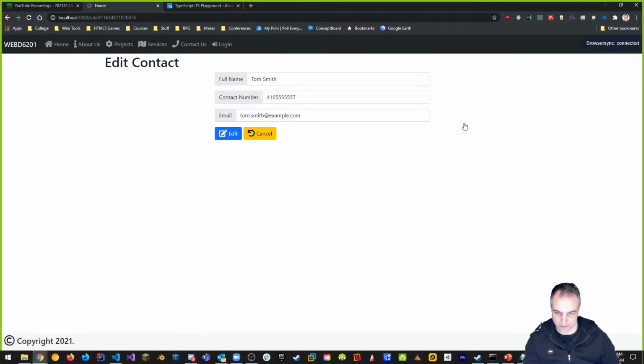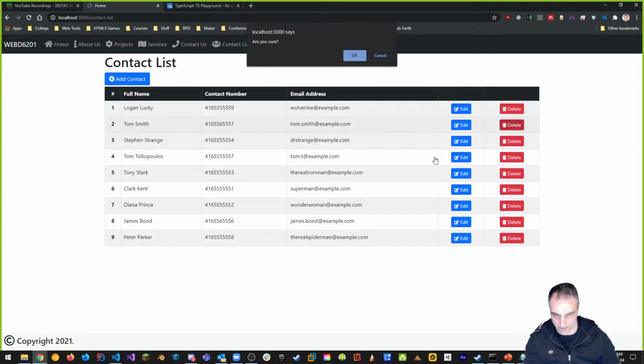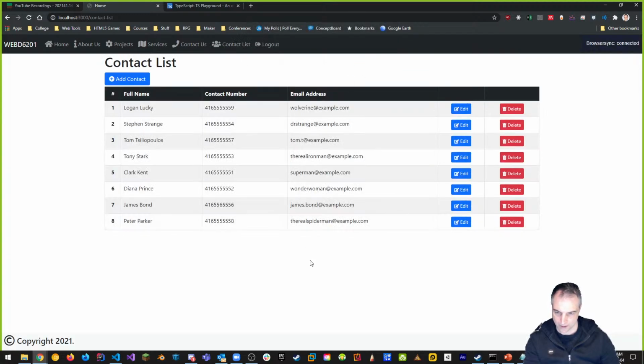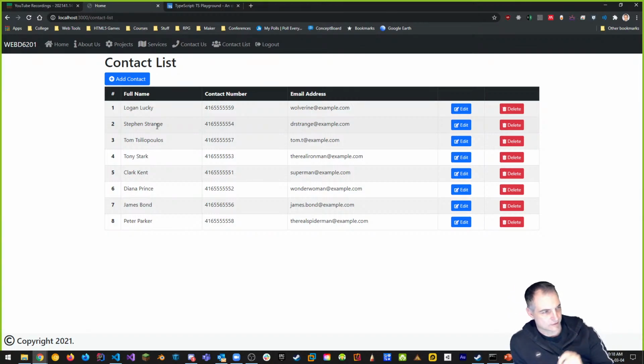Let's edit Tom Smith. Okay, my phone number is wrong. It's 416-556-5556. Edit. 556-5557, no problem. I want to delete Tom Smith now. And we're good to go. All the functionality is there. The only thing that's missing, my friends, is that one piece for auth guard, which prevents my page from being seen. Okay, that's the only piece that's not there.